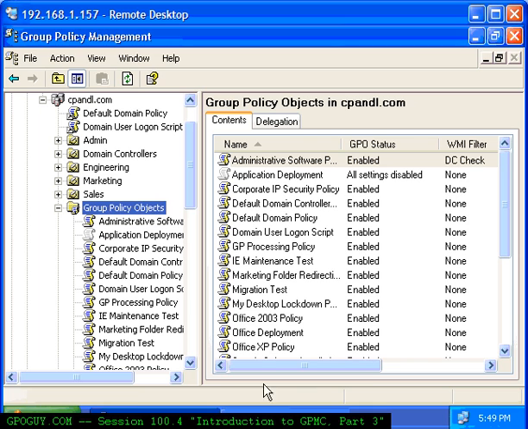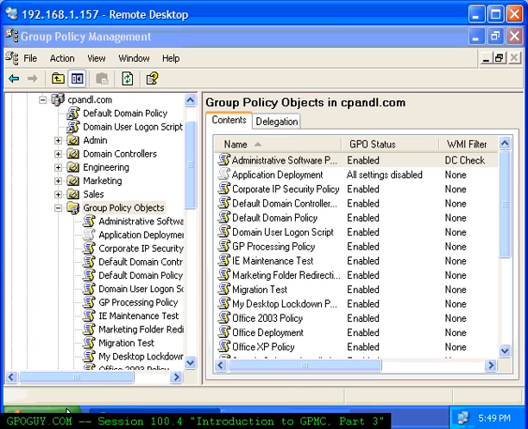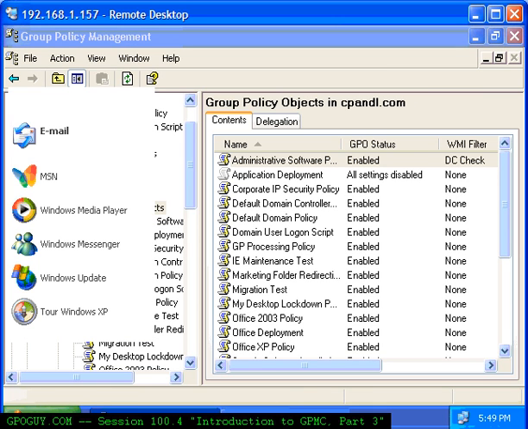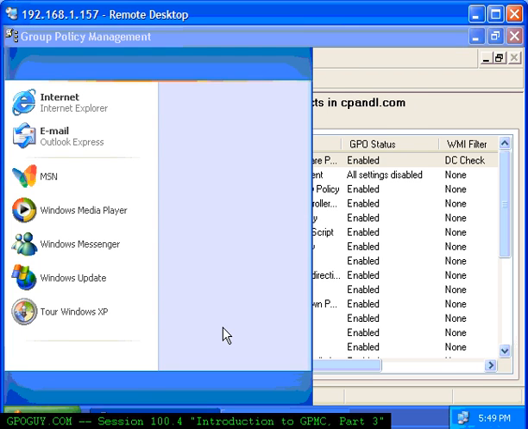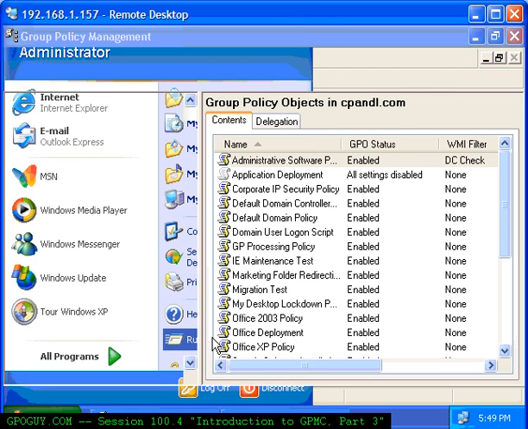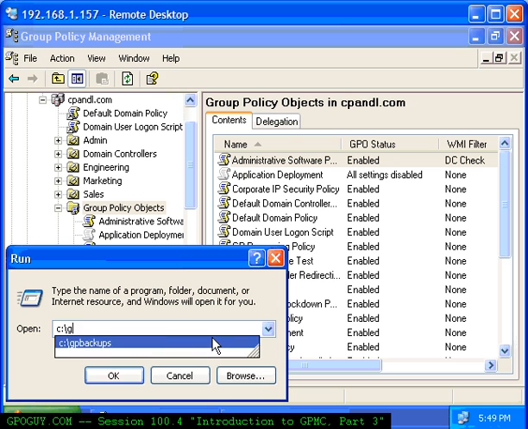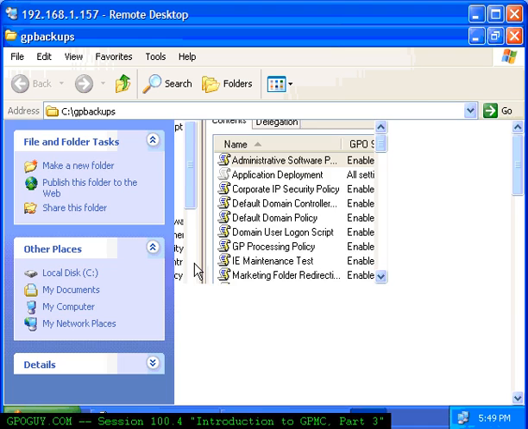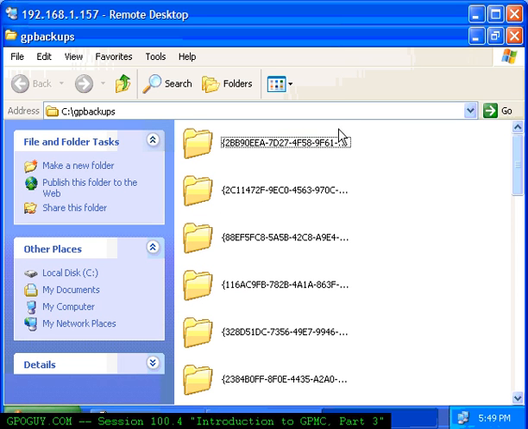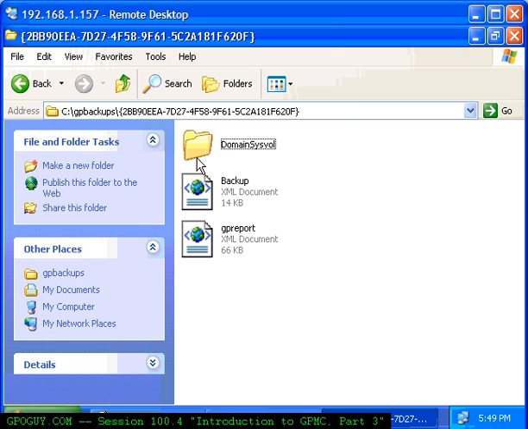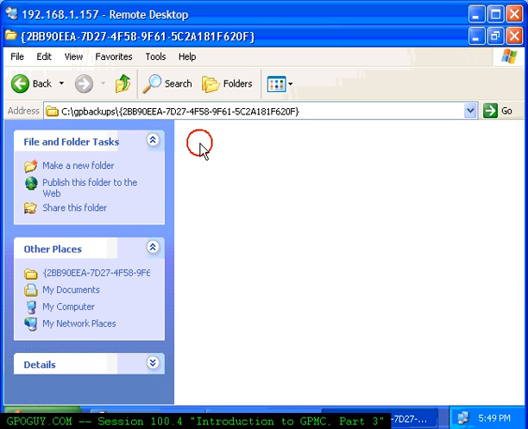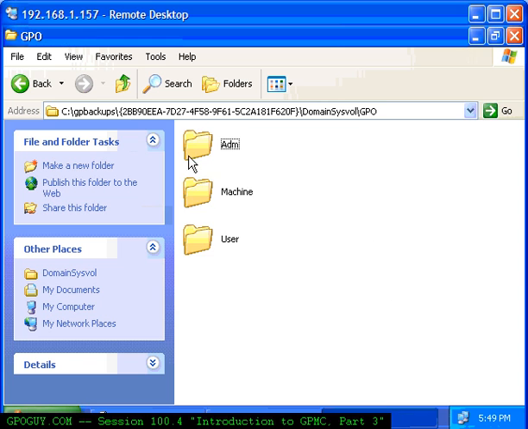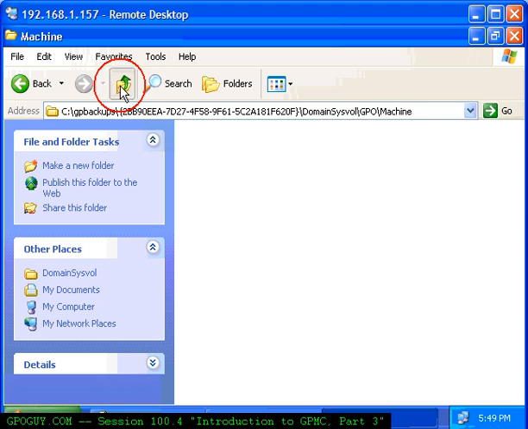That I can review later. And if I go ahead and select the folder where I stored these, which is C:\GP Backups, what you'll see is a set of GUID-named folders. These represent the GUIDs of the GPO, and if I drill into one of them, you can see here's the contents of sysvol, and this is, for this GPO, all of the files that you would typically find in sysvol for a group policy object.